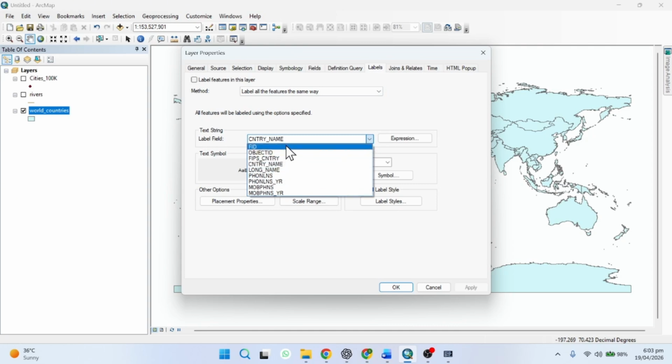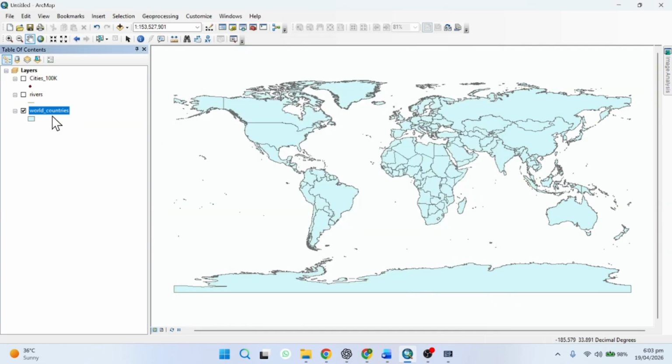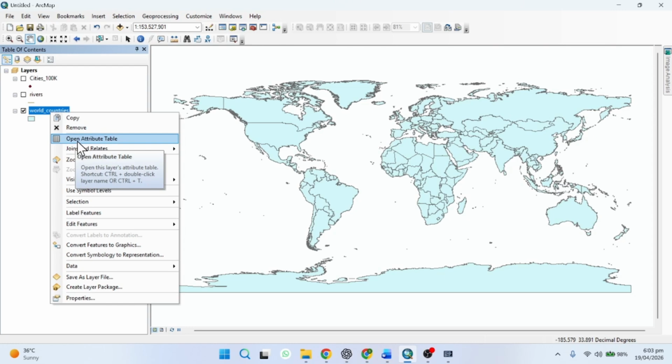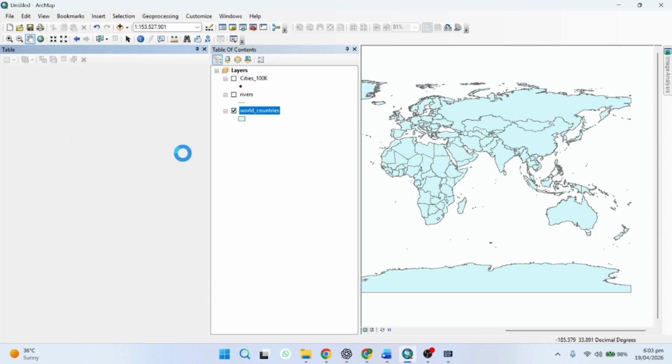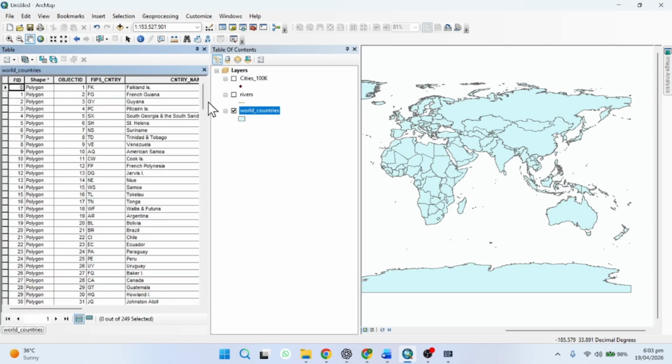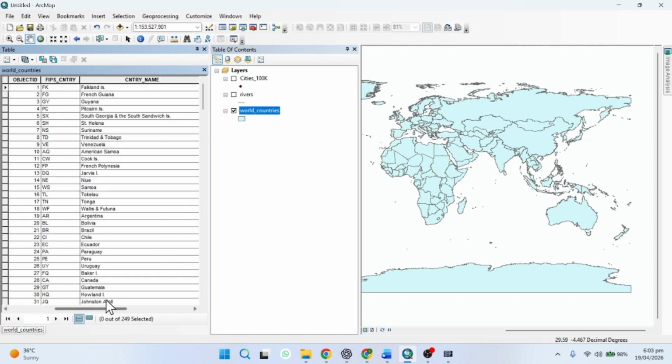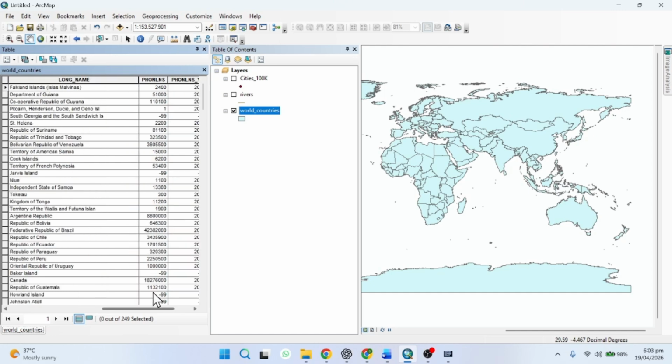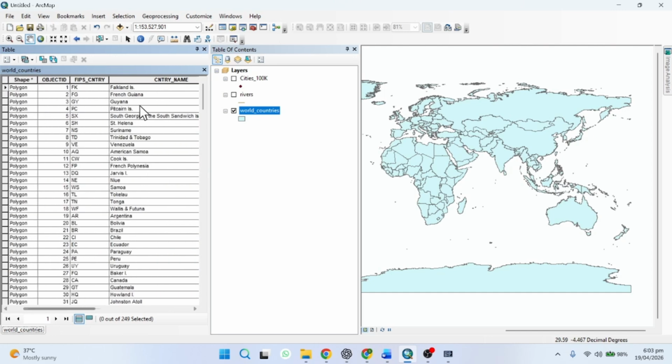Where you see this data, first you see this data, I can show you. You can click and open the attribute table. You can see all the data of this layer. That FID, shape, what is the shape of this file, polygon, object ID, FIPS country is the code for any country, two names, country name, long name, and other things. So now we need the country name column.